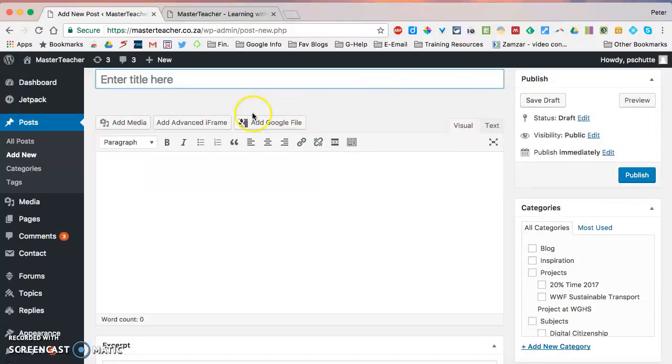Now, there are some things up here that you'll notice. I've got add a Google file and add advanced iframe. I'll show you those at a later stage. To be honest, they're not essential when you first start, but they're just plugins that I've connected to allow additional functionality. Probably adding media is quite useful.